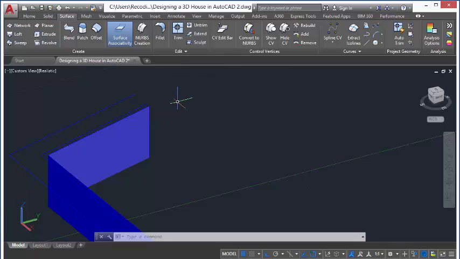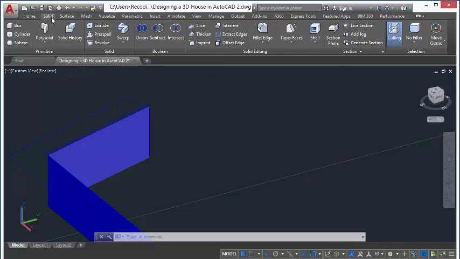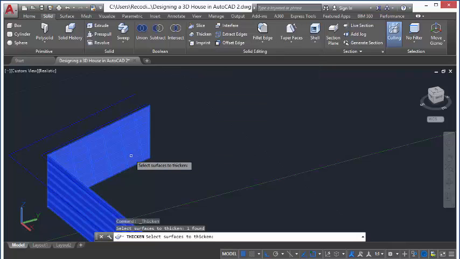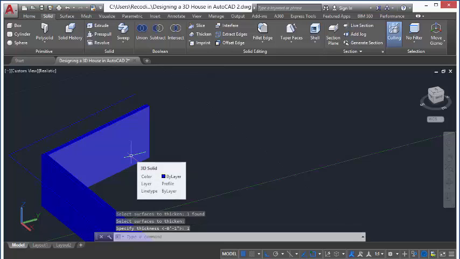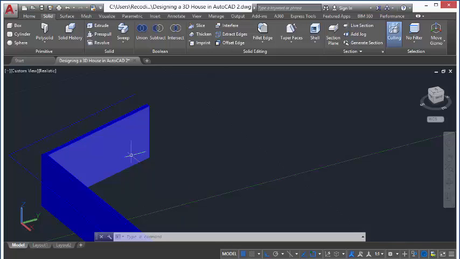Now go to the Solid tab and select the Solid Edit panel. Select Thicken. Select the surface. Press enter. Type 1 inch on your keyboard and press enter. AutoCAD thickens the fascia board. This time around, the fascia board goes in the right direction because we use the internal line to grade the profile, the surface. So the thicken goes to the positive direction.